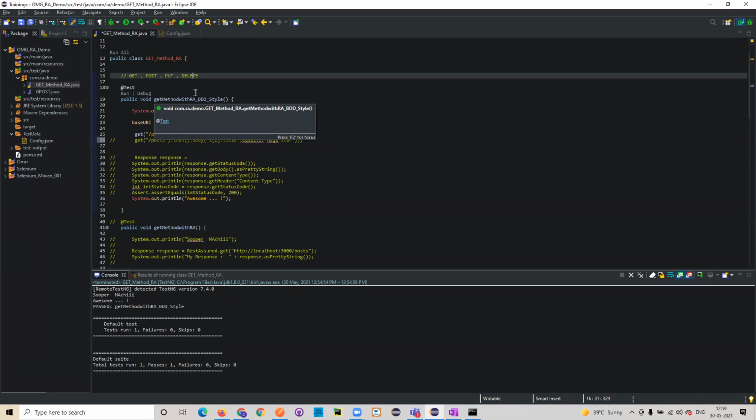Now, how to call it in the framework? That I'll also explain in one session. How the API frameworks would be, so that you can clearly understand the end to end of these sessions for doing the API automation.